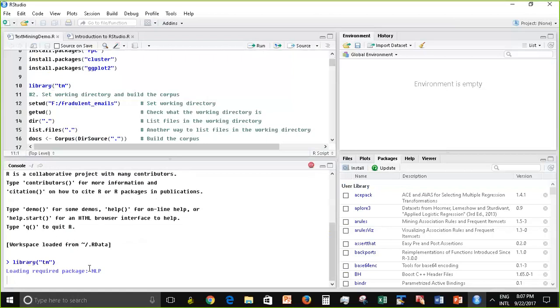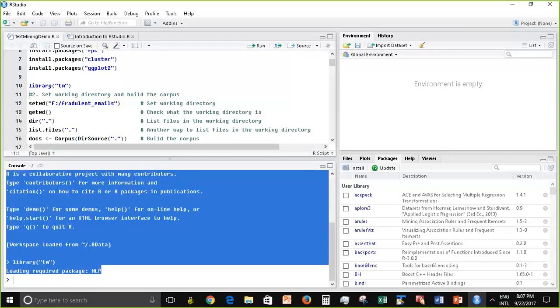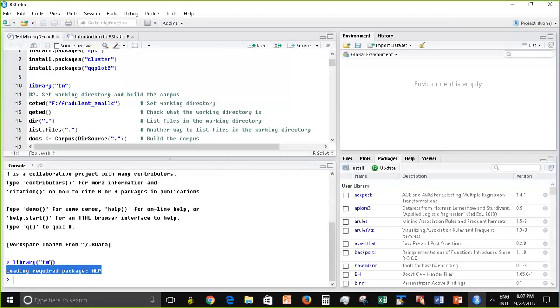Now, some of you asked me this question. Right now, I see this message: loading required package NLP. Keep in mind that not all messages in R are errors. In this case, this message is informative. It's telling me that there is something in my TM package that depends on the NLP package. So basically, it's telling me that this package was loaded into memory in addition to the TM package.